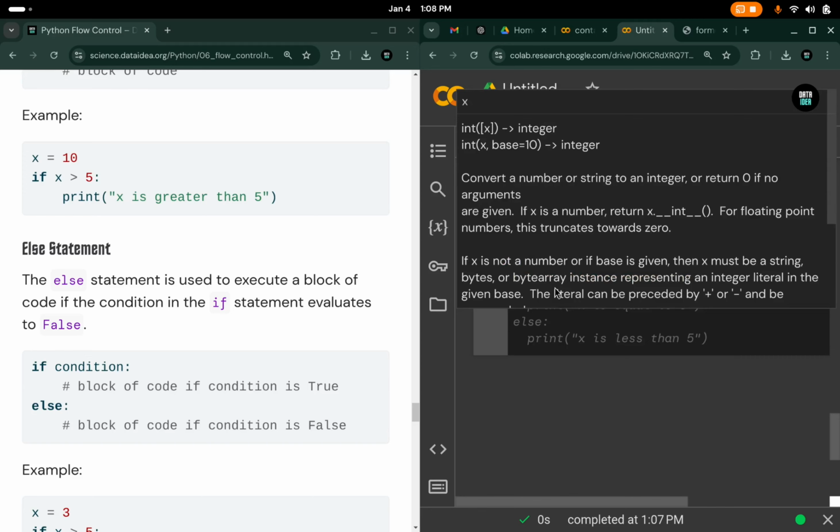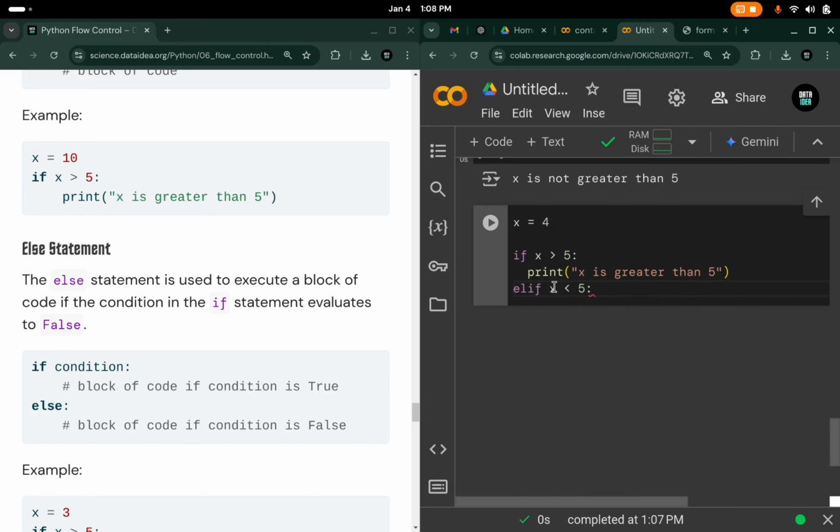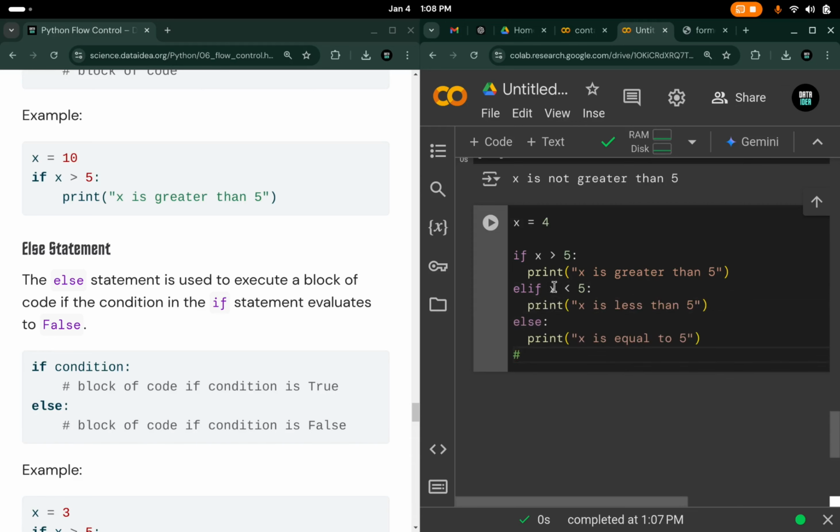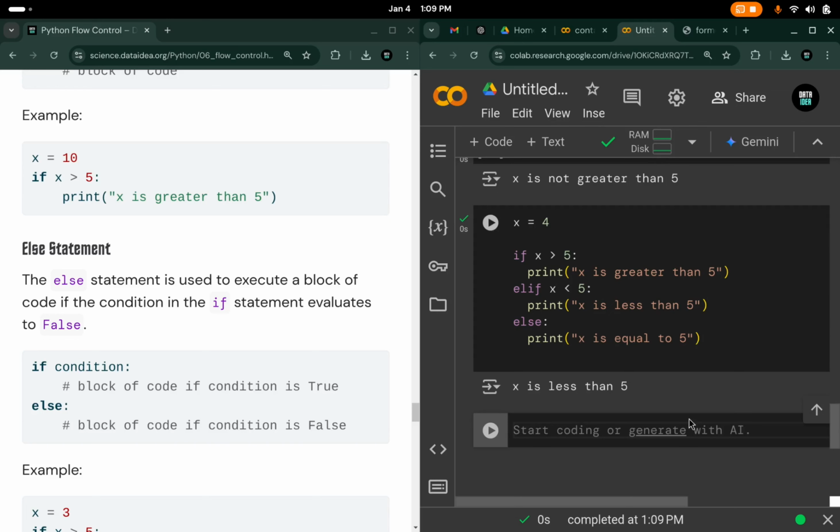If x is less than 5, then we shall print, x is less than 5. Now we can say otherwise x would be equal to 5, because if x is not greater than 5 and then it is not less than 5, then the other one becomes is equal to 5. So let's just run this.